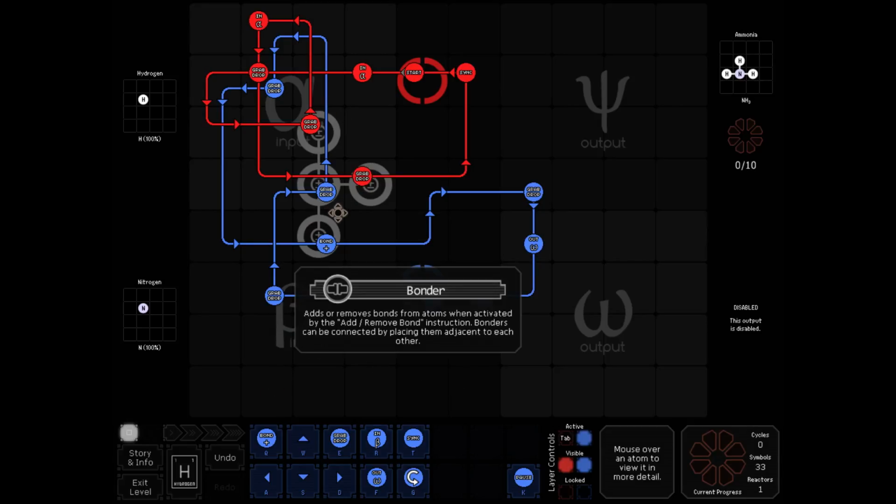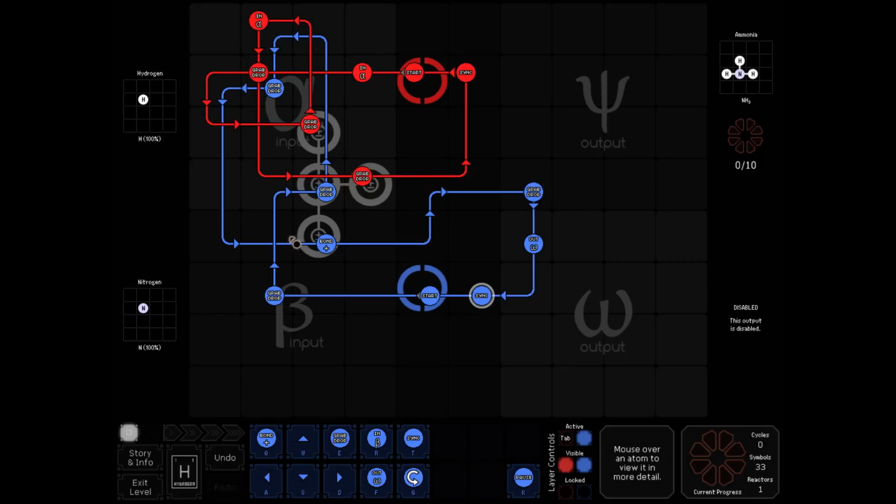Okay, so what I need to do though is I need to have this sync before I do this final bond. So I need to have this all going and good to go before I hit that final bond. So in order to do that, I need to set up a sync here as well. So let's try that.